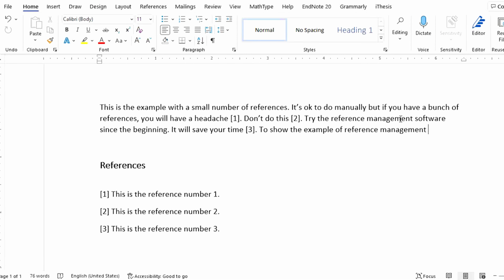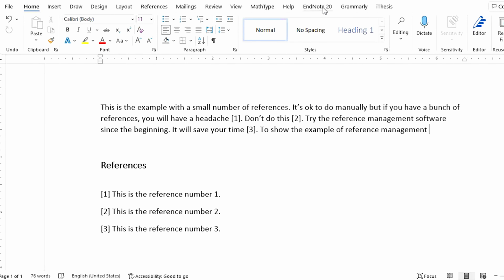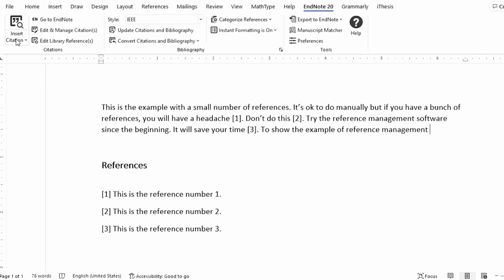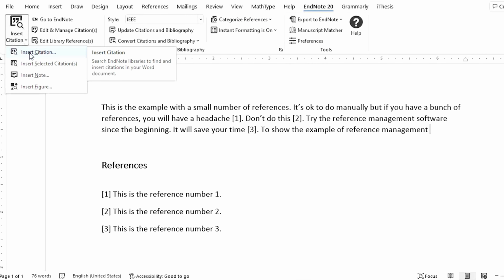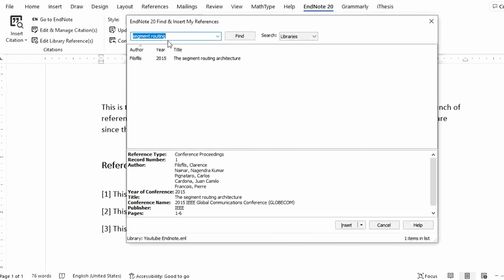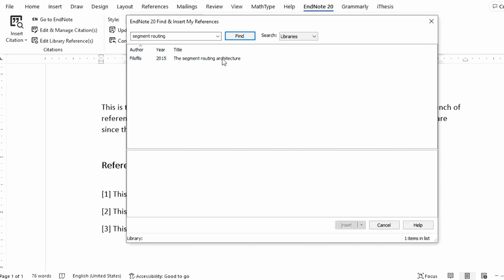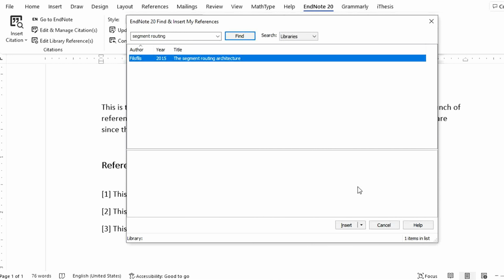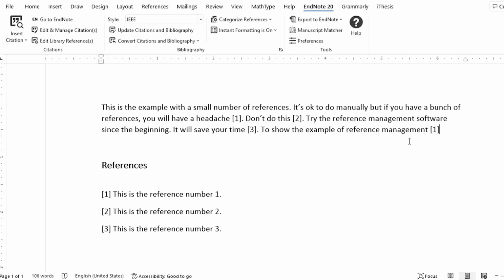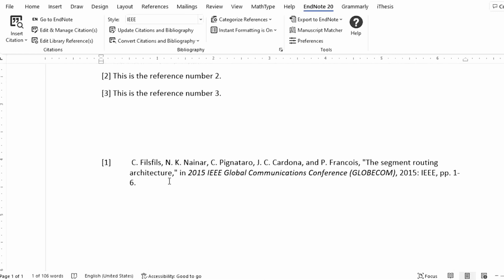To cite in a Word file, go to EndNote 20 and press insert citation and insert citation again, and then search the journal that you want to put citation. Press enter, and then you will see the paper or journal that you want to put citation, and just press insert, and then the citation is already in your paper.